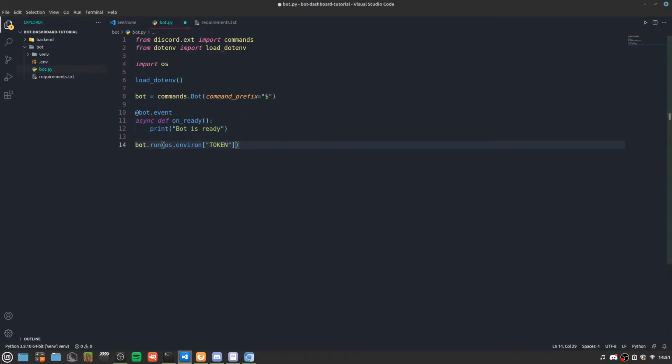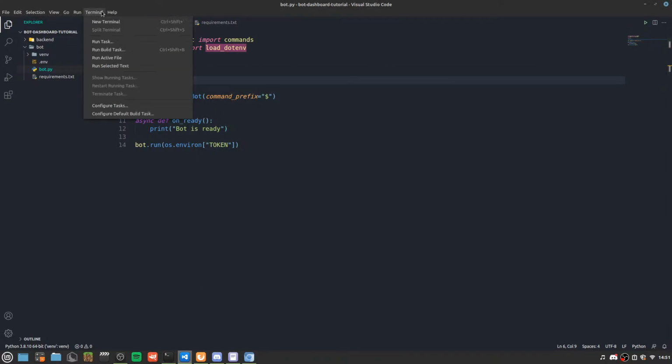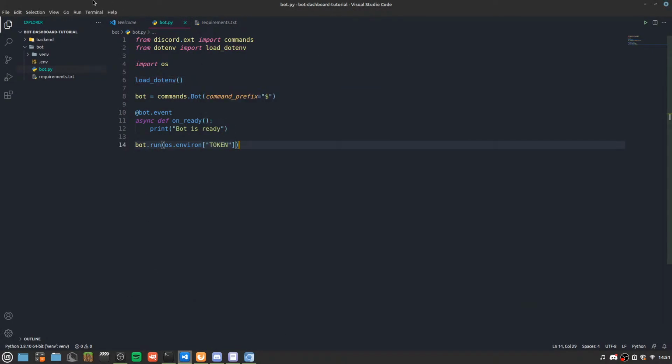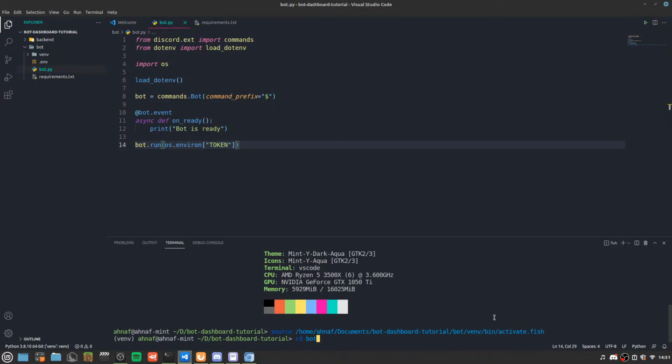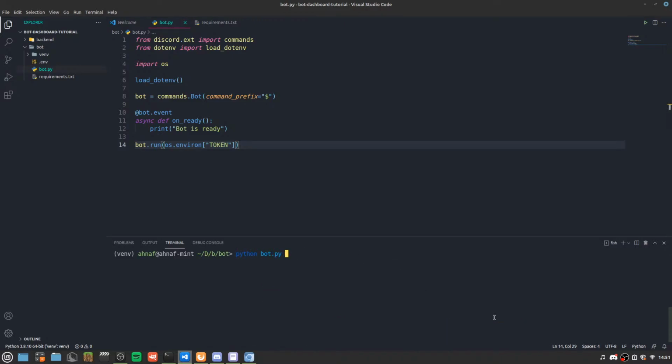So we have that, and now let's actually try running this bot. So I'm just gonna open up the integrated terminal here because I'm gonna need this later on. So I'm gonna open up this one here, and I'm gonna do cd bot, and let's do python bot.py. So it's gonna take a bit to start, and it says bot is ready.